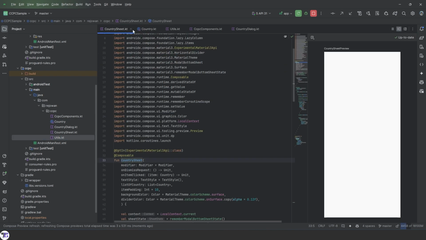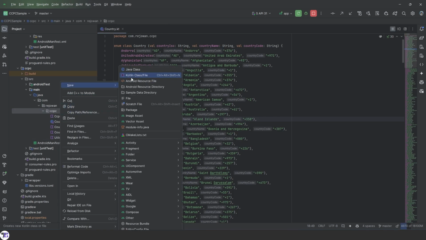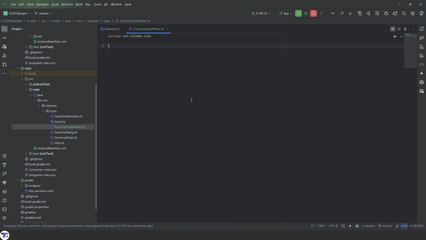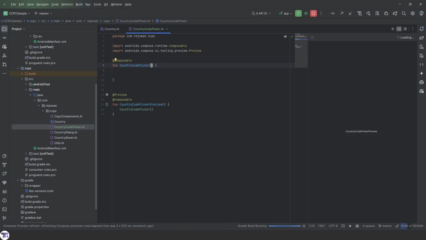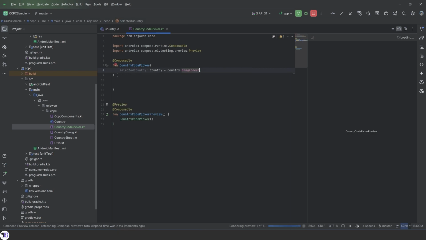So in this video we're going to create the main view that will be presented in the main UI. So let's create that file. We are going to name it country code picker. Let's pass some basic parameters. We're going to customize it later with more, but let's just pass some basics so that we can work on the UI. We're going to pass a country.